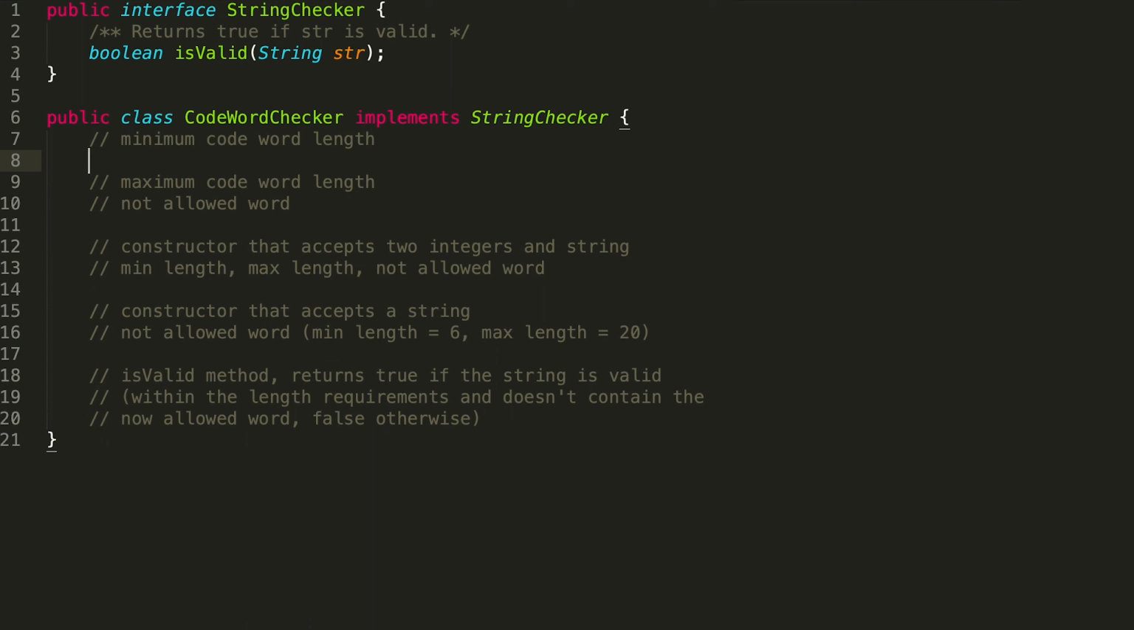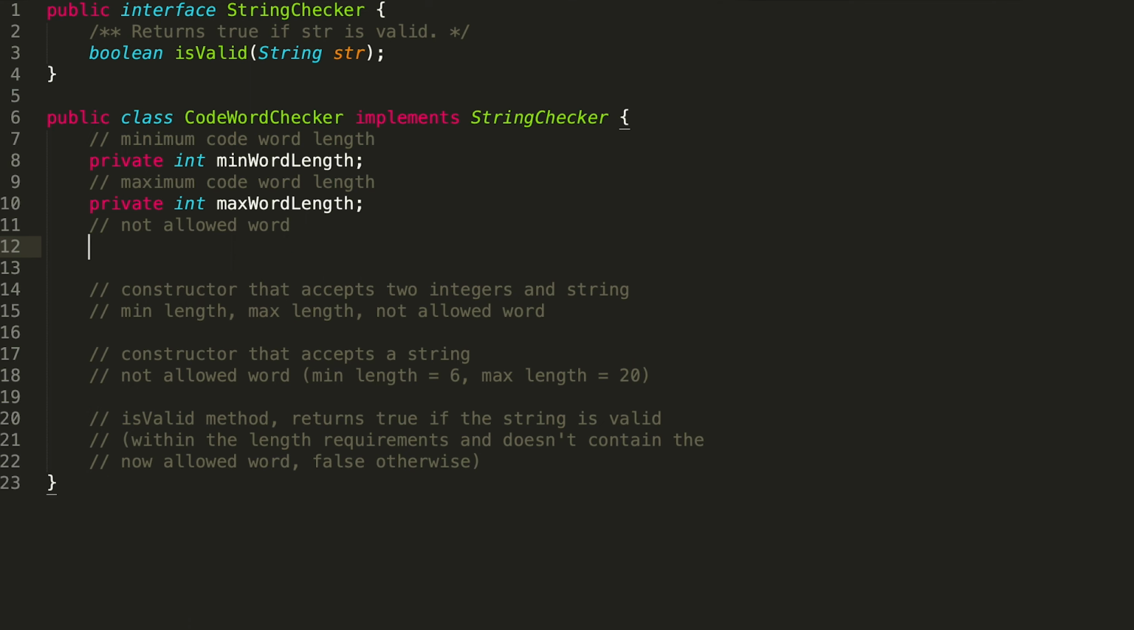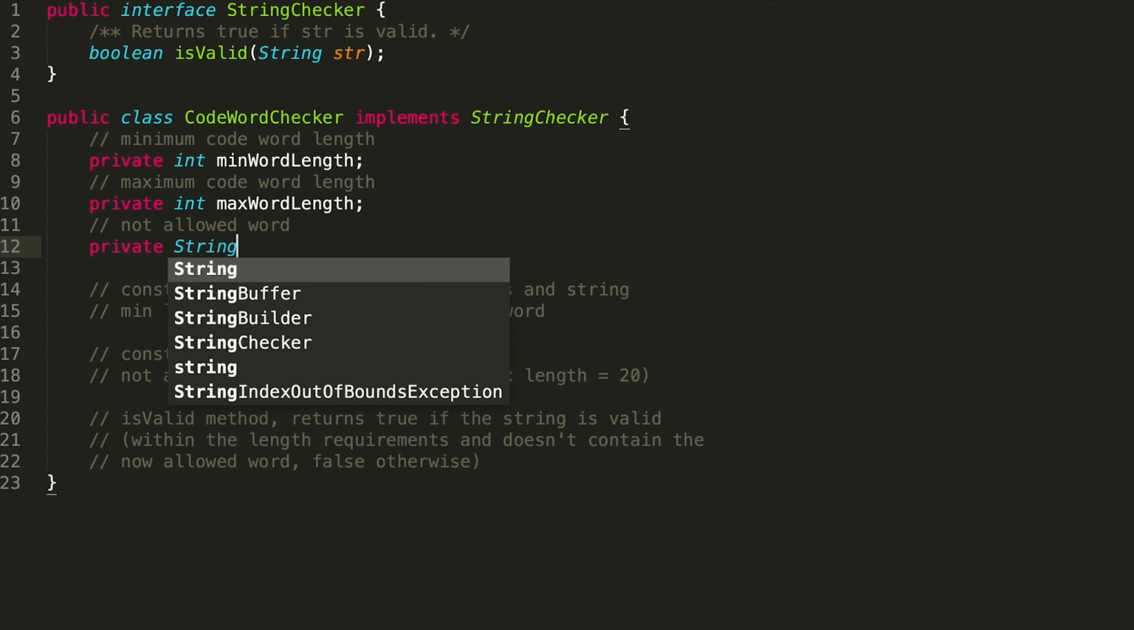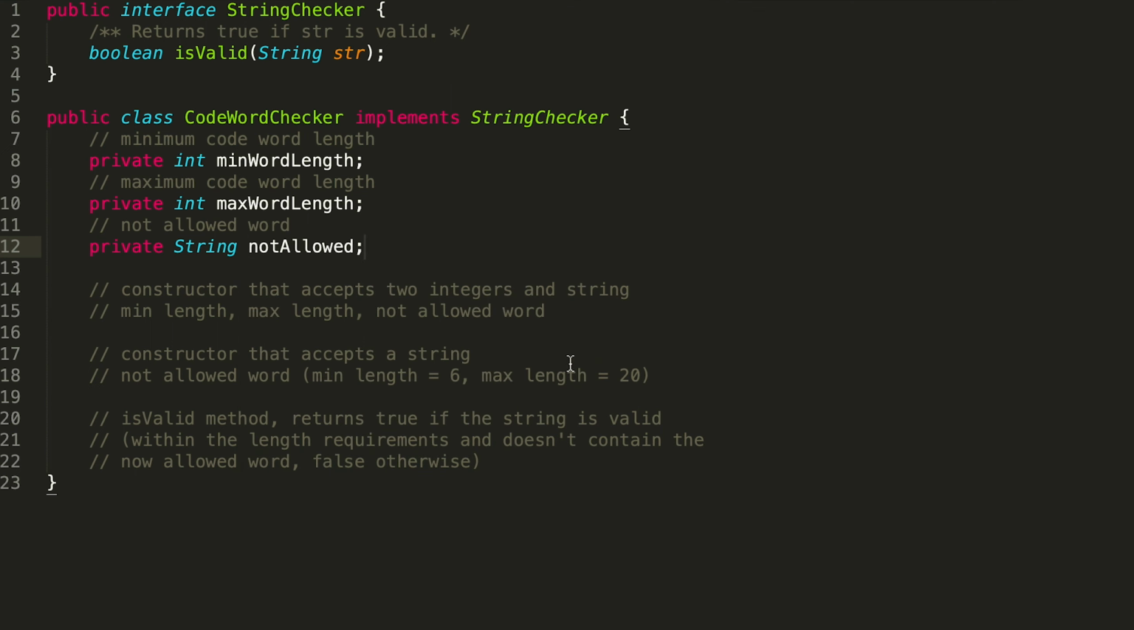So the minimum code word length, this is probably going to be an int because we're representing it as a number, a discrete number. So private int min word length, and we're just declaring it outside of here. We're going to be initializing it in either one of the constructors. The maximum code word length, we can also assume this is going to be an int. So max word length. And then the not allowed word, the prompt statement says that it's going to be a string that shouldn't occur in the code word. We can assume that this will also be a string for our actual field. So let's call it not allowed. That should be it for all of our declarations of our fields.